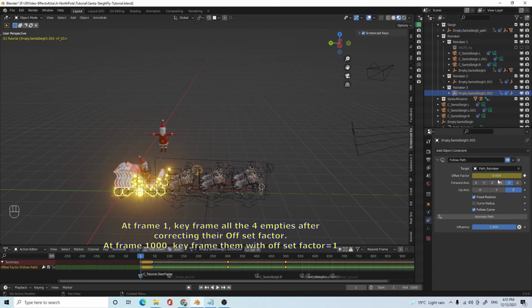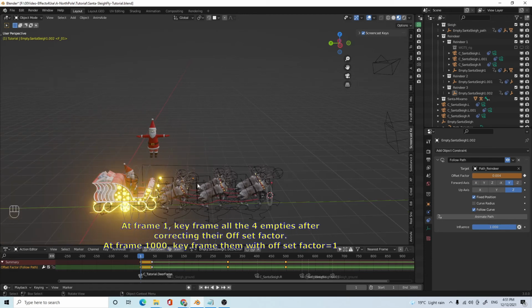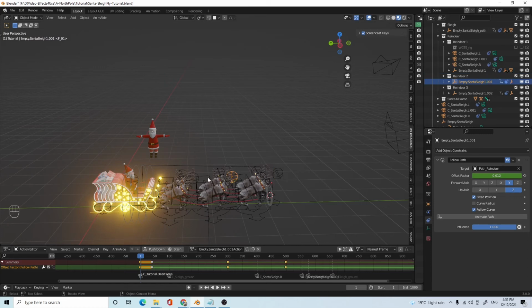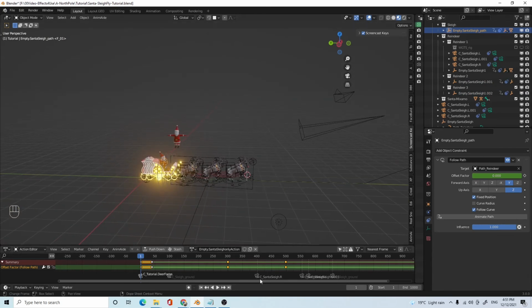The third sleigh should be 0.004 according to my adjustment. If I change this value, you can see that the deer is moving in different directions. So 0.004 turned out to be the best alignment in terms of how it looks and where it should be. So once you have positioned the four sets of objects with the right offset factor set up correctly, they are all nicely positioned here. The last step will simply be running it.